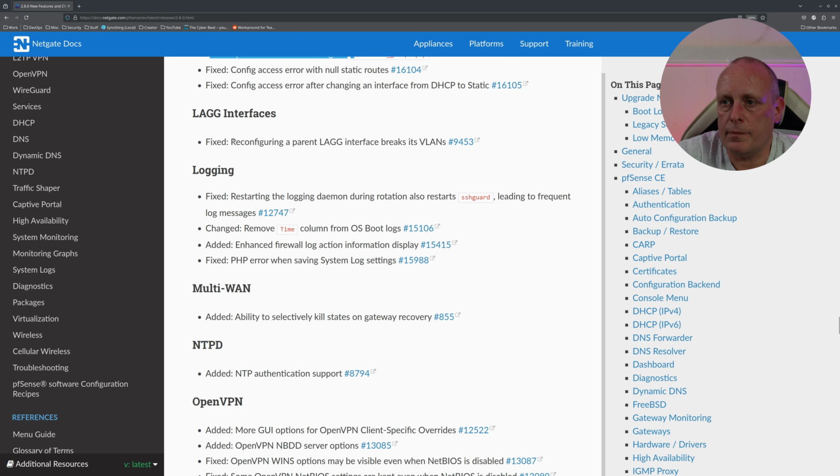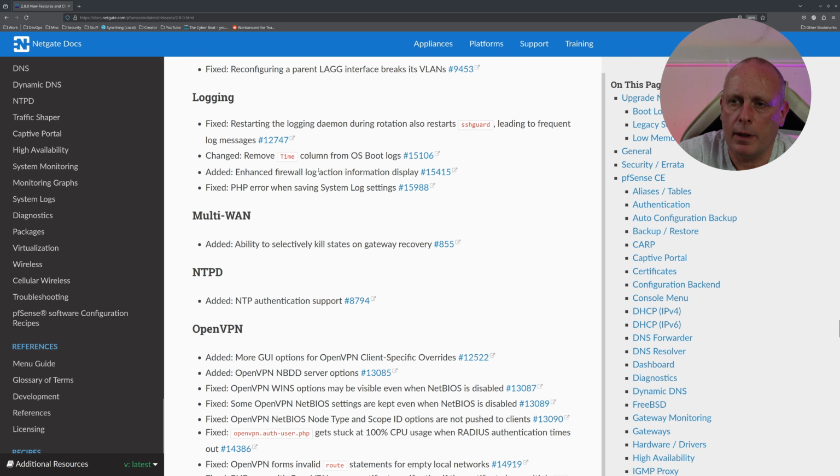LAGG interfaces. Fixed reconfiguring a parent LAGG interface breaks its VLANs. And the logging, with the fix: restarting the login daemon during rotation also restarts SSH guard, leading to frequent log messages. They have been noticed by a lot of people.